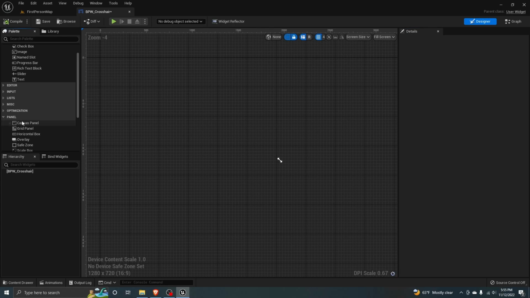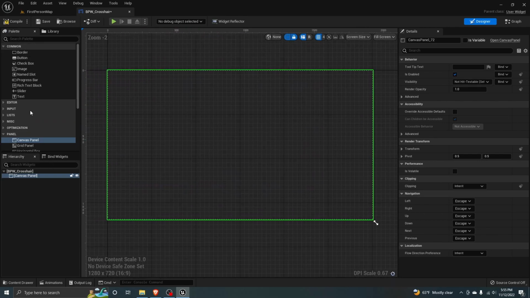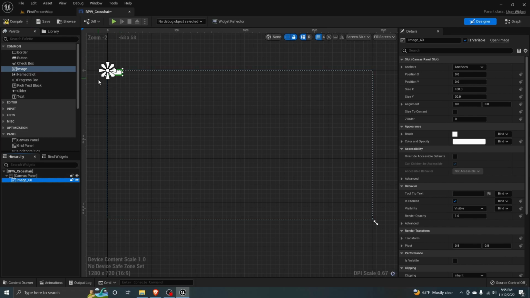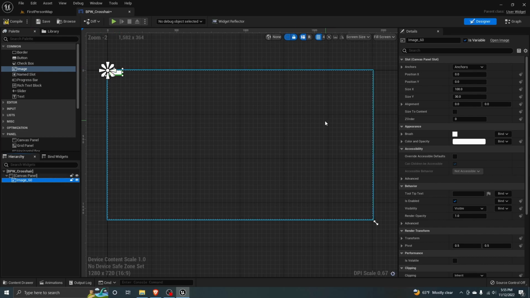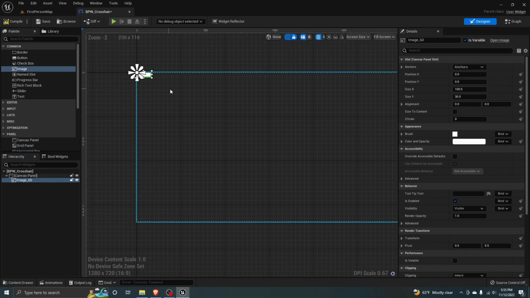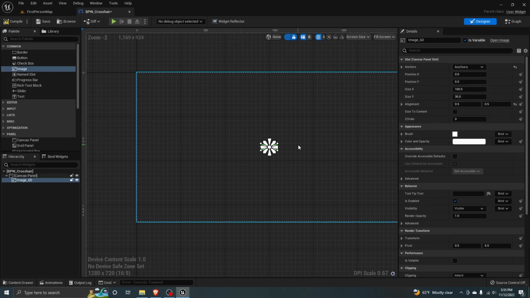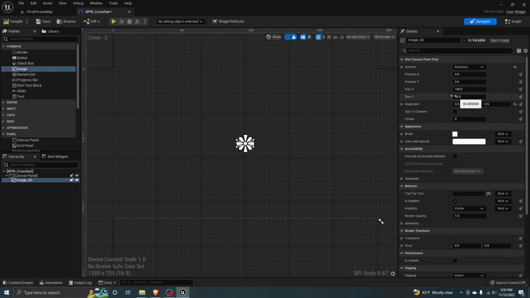Next I will drag in a canvas panel over here so that I could actually add my crosshair image. So I'm going to drag an image, and since I want the crosshair to be in the center of the screen, because if a crosshair was here in the corner it would look weird, I'm going to change the anchor to center, shift control, click. And I'll change the Y size to 100.